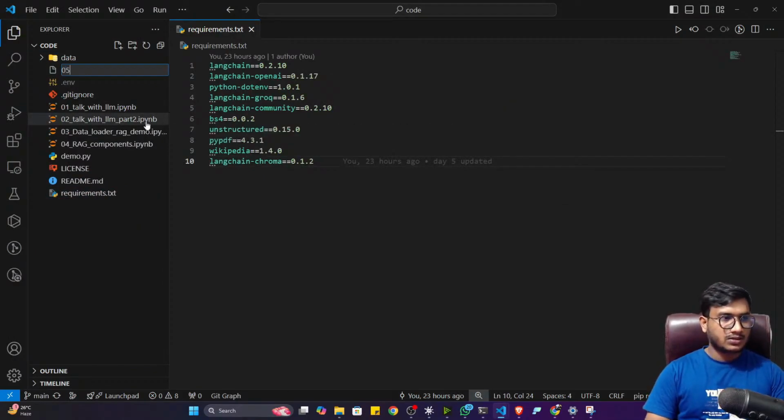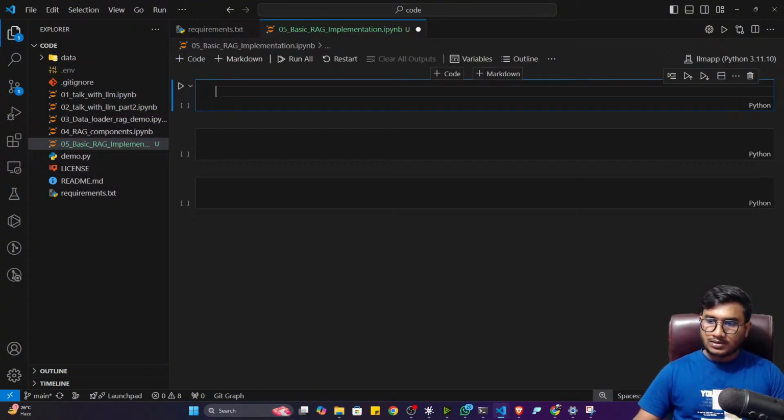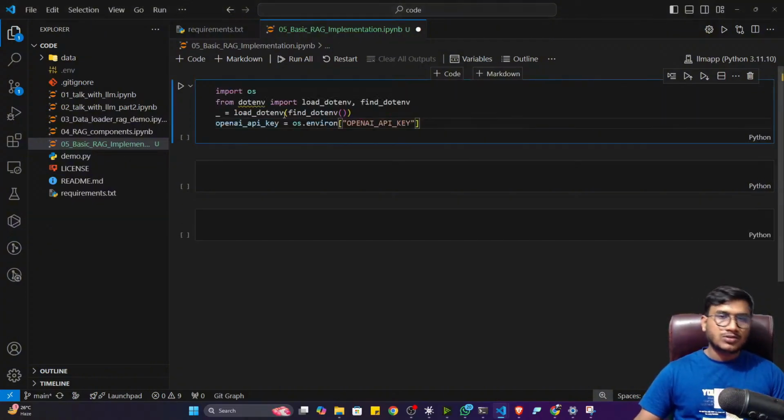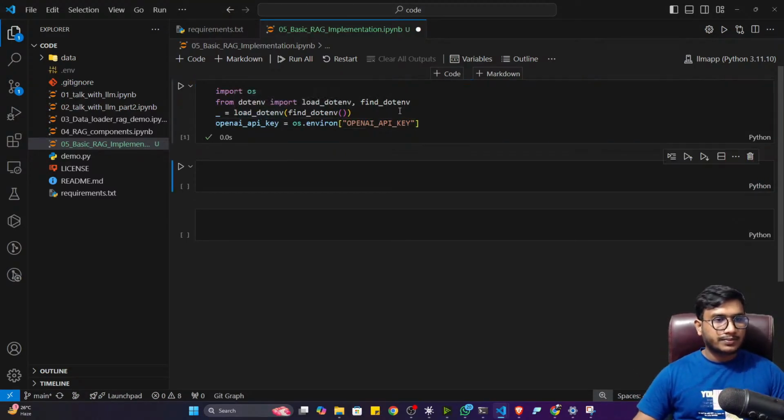Let me name it 05 basic RAG implemented. The first thing we usually do, guys, is load the OpenAI API key from my environment, because here I'm going to use the ChatGPT model. You can also use the Grok model. You can also use the Grok API to load the model.